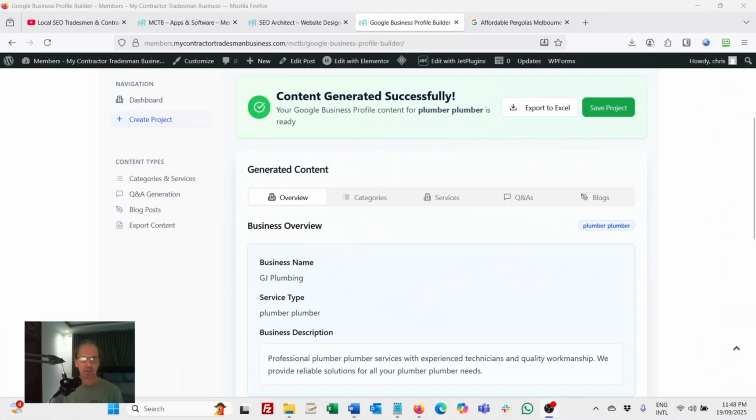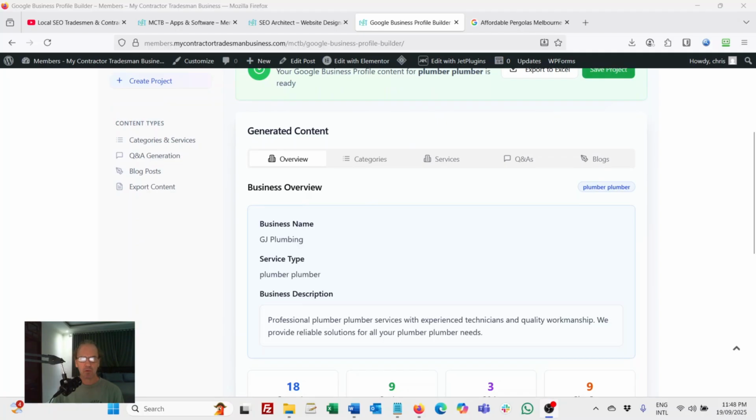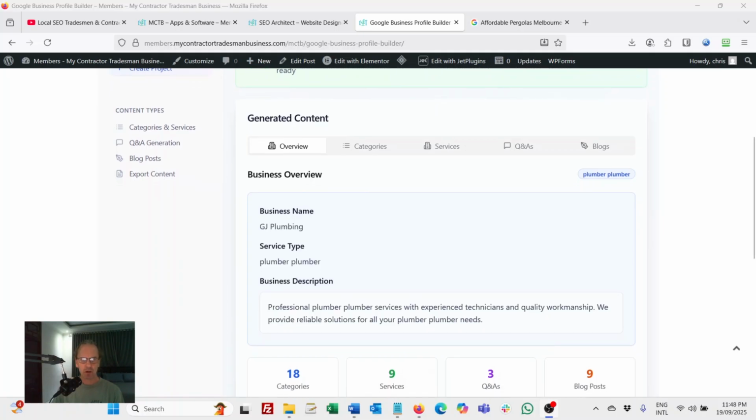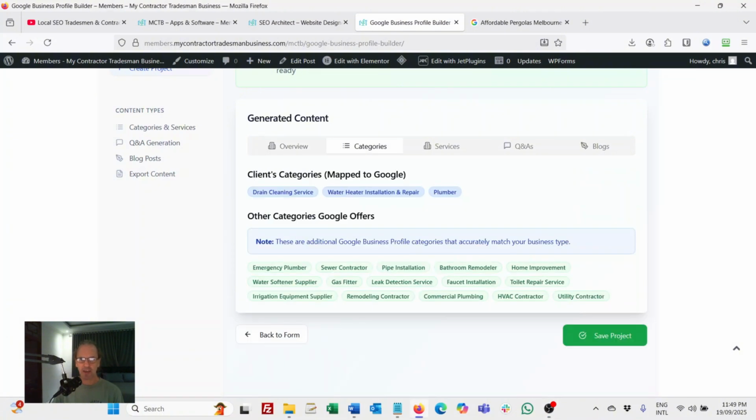Okay, so that's now completed, and as you can see here, we've got the content that's been generated. We've got your business name, service type, which is plumber, and then professional plumbing services for your description. We then move on to categories. Categories in Google Business Profile are set categories, and you've got to choose which ones you use. So in this case, we've mapped the best categories based on the file that was uploaded, our text file, and that's given us drain cleaning service, water heater installation and repair, and plumber.